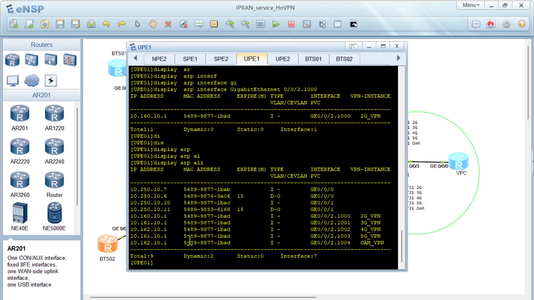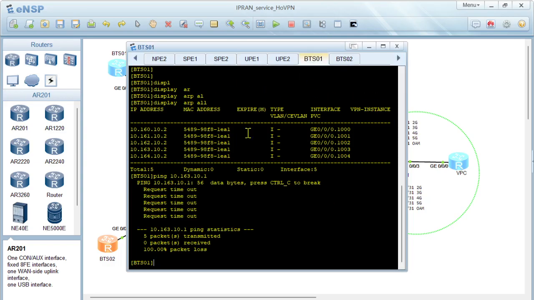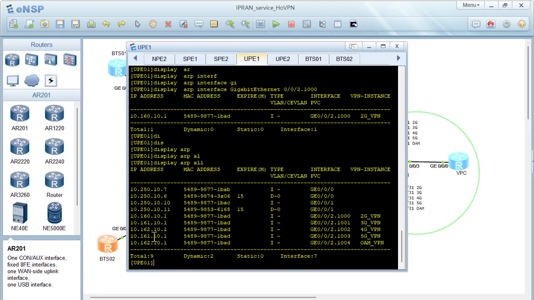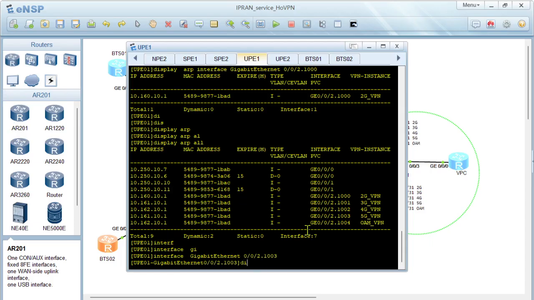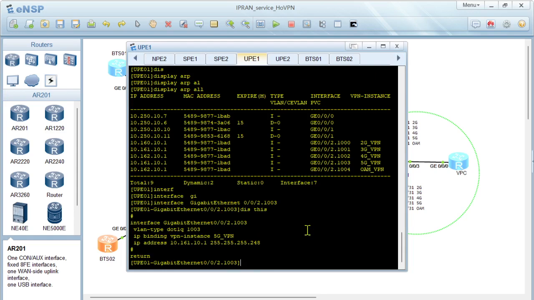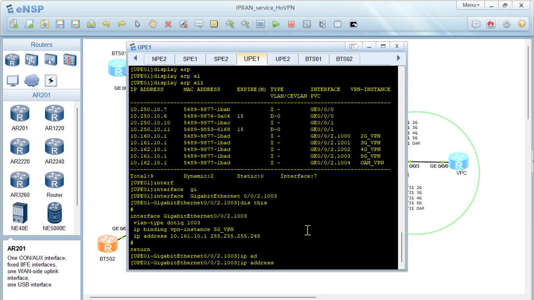So this is what I was mentioning when I say that you need to ensure that you configure the correct gateway IP. Because if you check on the BTS1, you can see that we've configured this IP 163.10.2. But when you go to the UPE side, you find that we don't have this IP configured. So for us to correct this, we need to be under this interface, the gig for 5G, gig 0/0/2.1003. If I display this, we'll find that we have a wrong IP configured, so I need to configure the correct IP address.